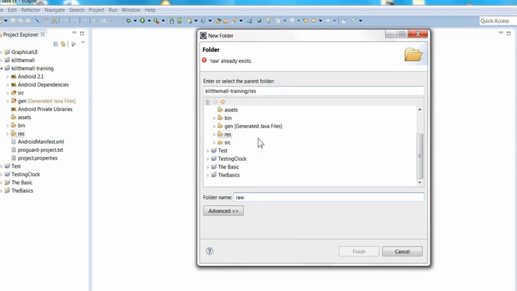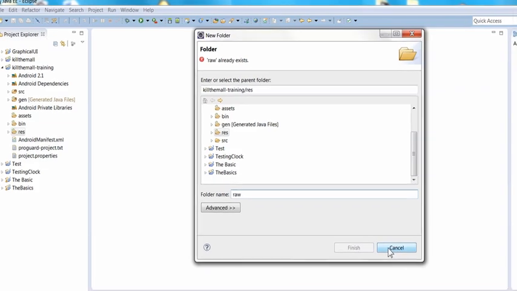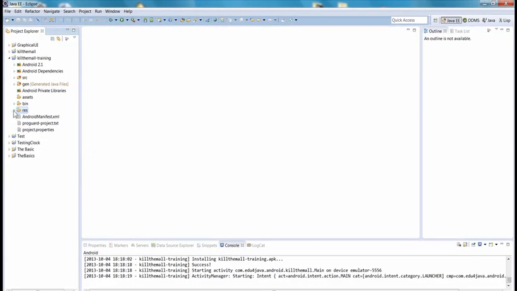As you can see, mine already exists. If it didn't, this finish button would not be washed out, and I would press it. But just say it wasn't. We pressed it. We expand the RSC folder, and what we'll see is the raw folder was created.